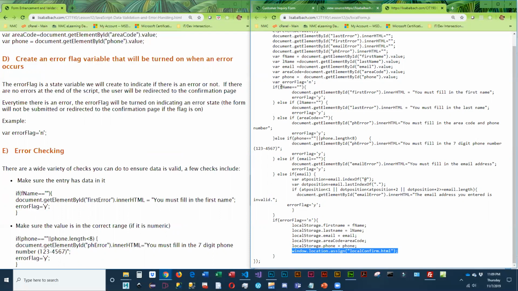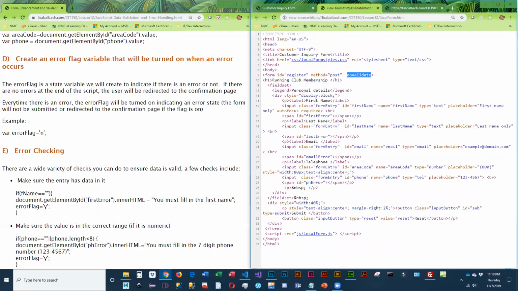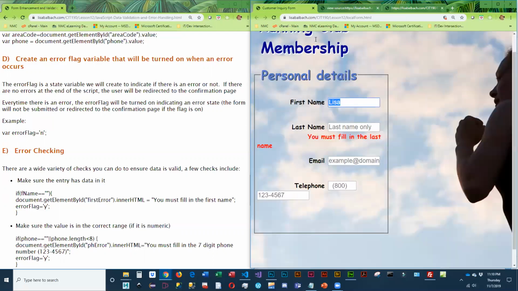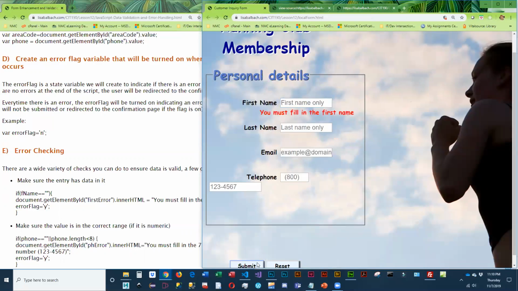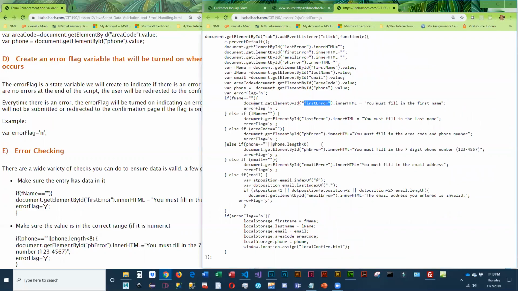So as far as the validation goes, we're checking to see if first name is blank because it is required. If it is blank, then you'll notice here that we're using getElementById and targeting first error. First error is that span, so it's going to be putting it right here. That's why when I didn't fill in the first name and I submitted, you saw the error right there. So that's what this is doing.